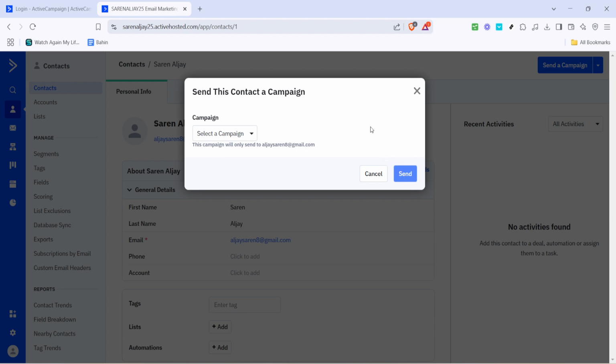After selecting the appropriate campaign, you'll notice a Send button. Before clicking it, double check all your settings, the content of your email, and your list of recipients. Ensuring everything is correct will make a significant difference in the success of your campaign. Once you're confident, go ahead and click Send. And there you have it, you've just sent out an email campaign with Activecampaign.